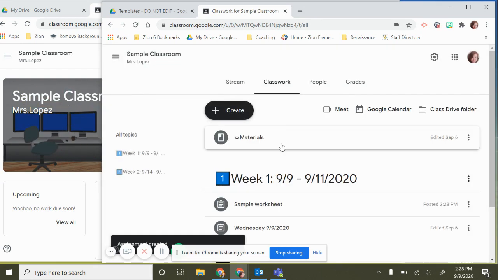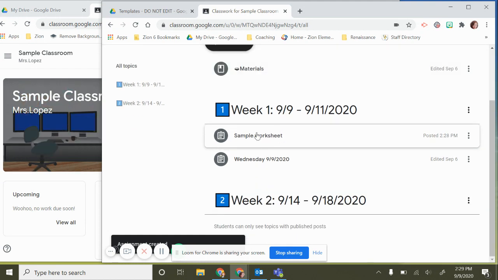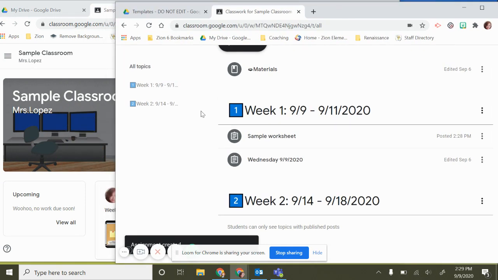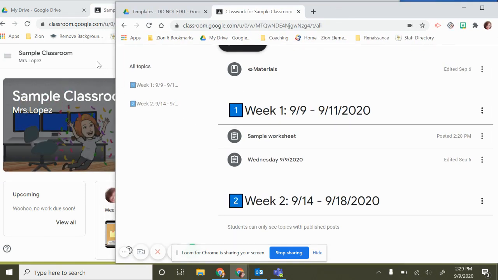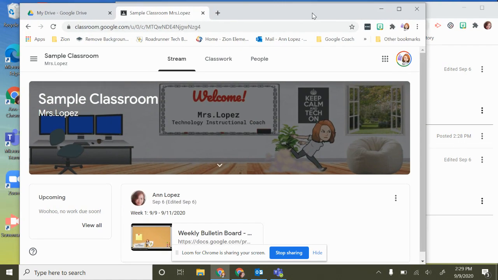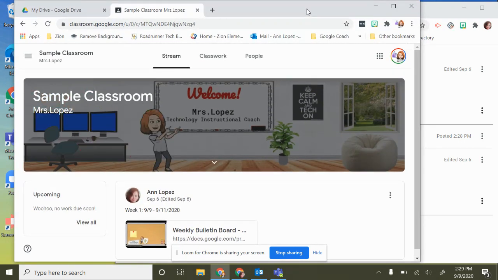Okay. So this is what it looks like right now. I have my sample worksheet under week 1. So my teacher step is done on the right side. Now I'm going to move over to the student's view. This is what the student will see on their side.